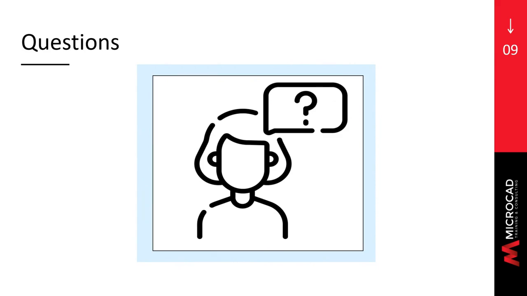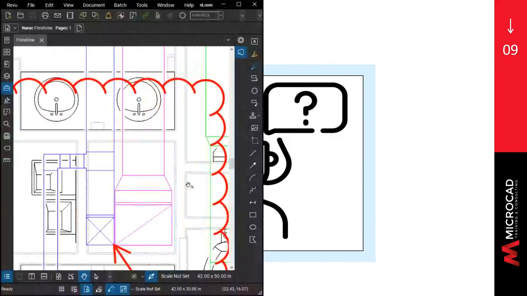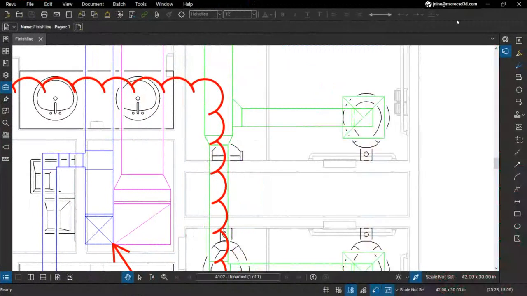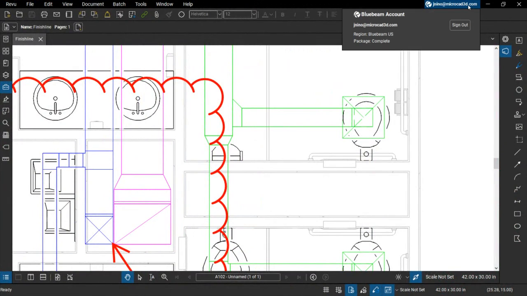Got it. Thank you. And the third question we have is, will I need to log into Revu 21 and Studio separately? No. Let me give you an example. Once you log in to Revu, the first thing that is going to tell you is, hey, log in. So once you log in, your software is going to be automatically signing with your credentials, right?